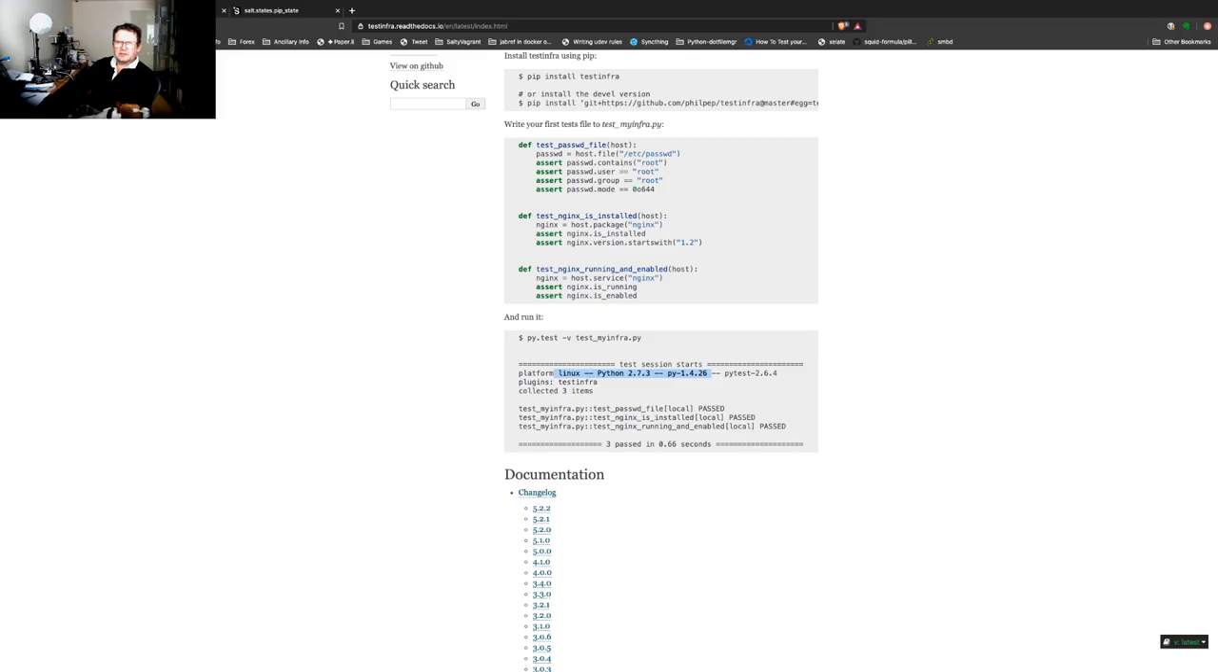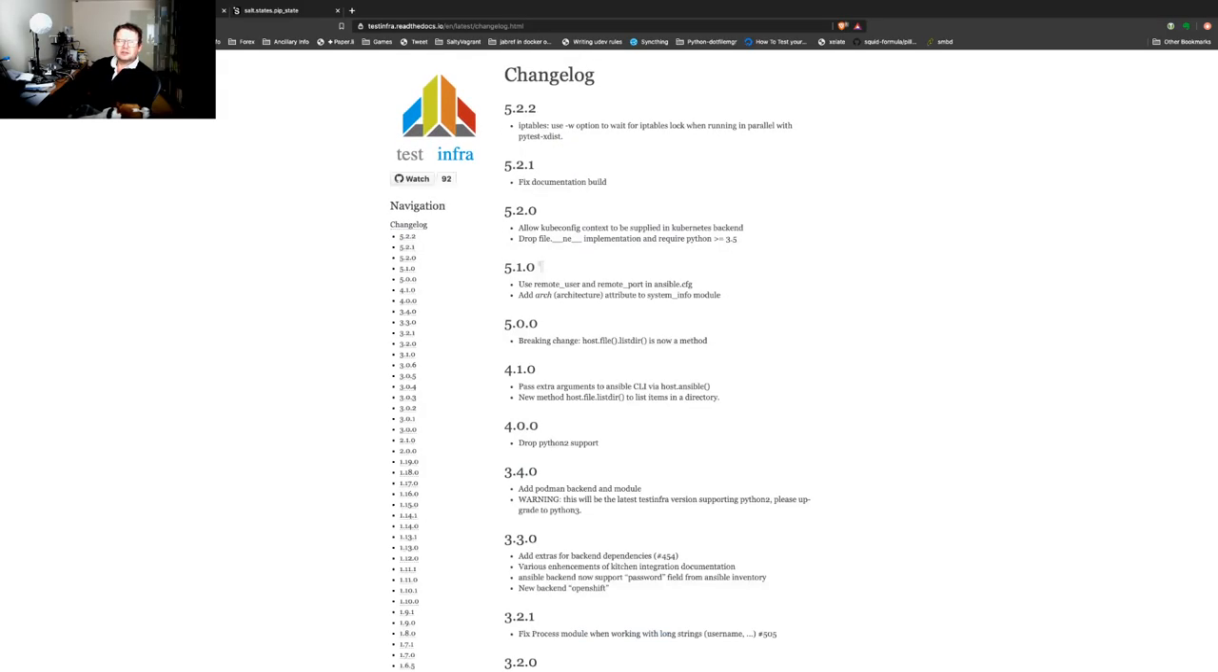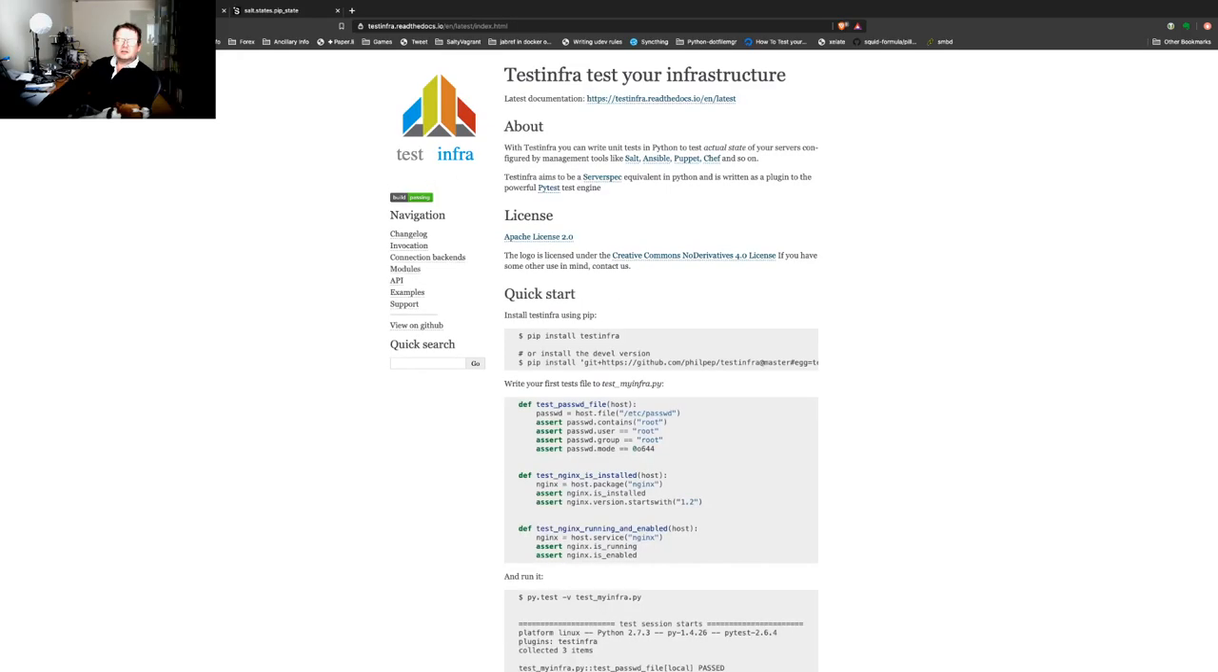Even down to here where we're running it as 2.7. Now, is it compatible? It should be Python 3 by now. Here we go. So in version 4 we dropped Python 2 support. Okay, so that could mean that this example is just out of date, which, yeah, that's not entirely unreasonable.